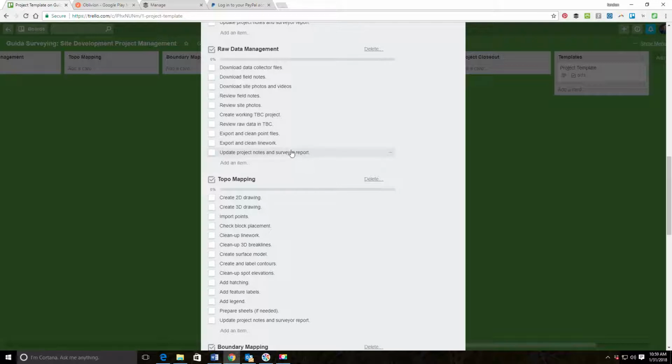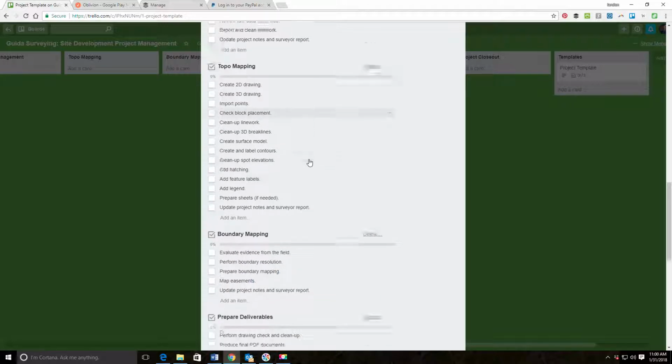Okay. Now I'll just stop here and point out that any one of these phases may have its own separate workflow. So for example, review raw data in TBC. You may have a separate Trello board with its own, maybe a 5-step process or 10-step process for raw data in TBC. So this is kind of the high-level project management that we're doing here. As you drill into some of these tasks, there may be a separate workflow for these individual tasks.